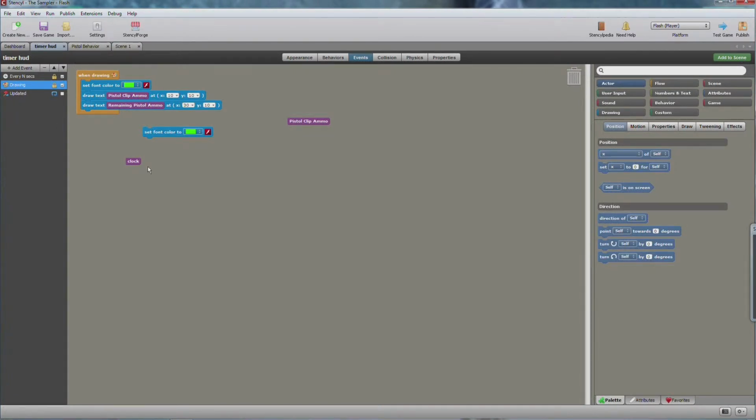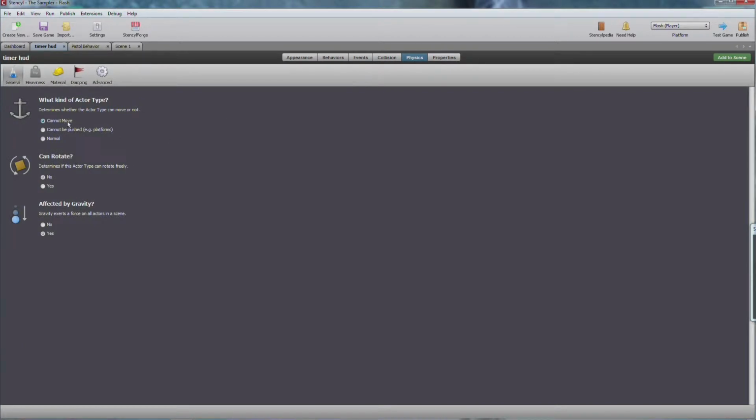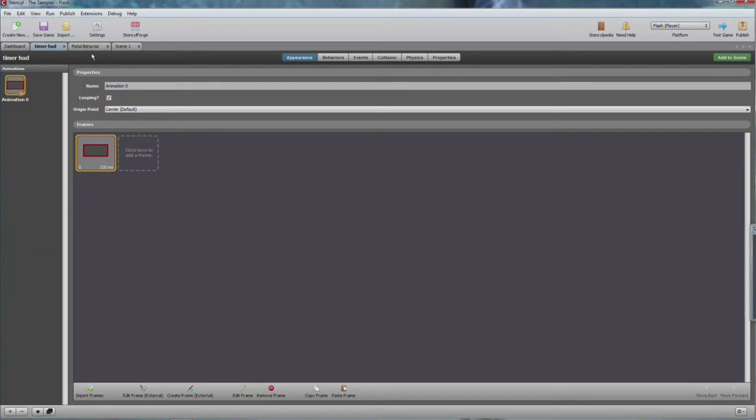In the drawing, I took out the clock mechanism, and instead I put a pistol clip ammo to the left within the HUD, and draw text remaining pistol ammo to the right in the HUD. In the physics, I added a cannot move because for some reason it fell down, so I fixed that. I got that running.